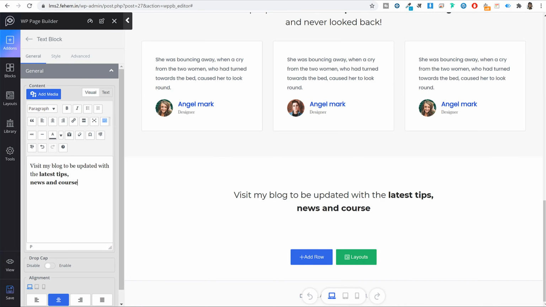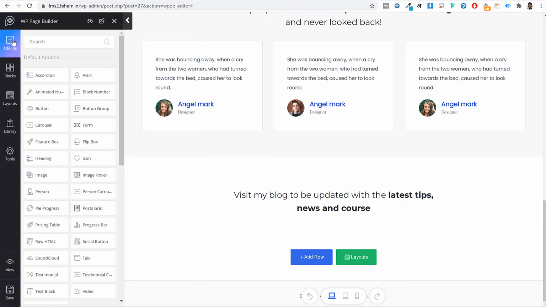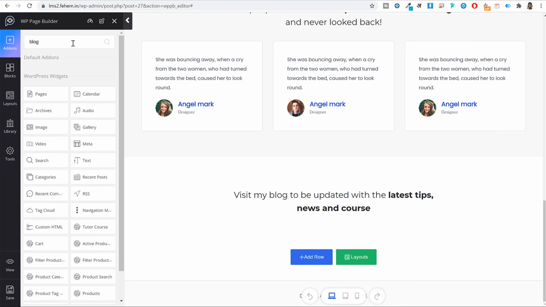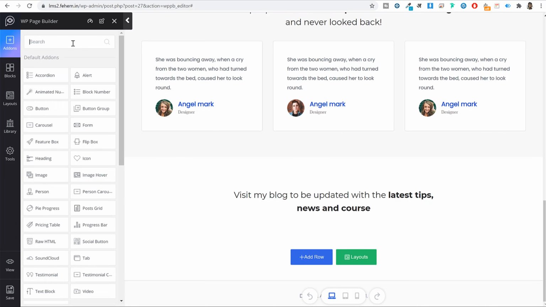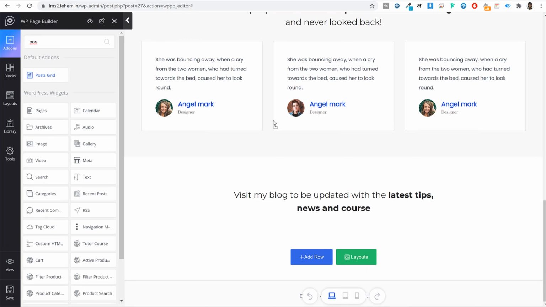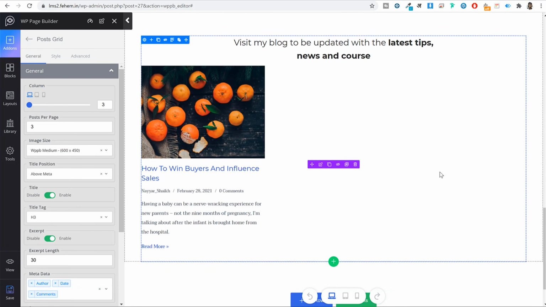And once you do that, again, come back to this page. Make sure to first save this page, come back to add-ons and search for blog. Or maybe not blog, let's search for post. Yeah, here it is, post grid. Drag and drop this thing at the bottom. This is how the default style looks like.